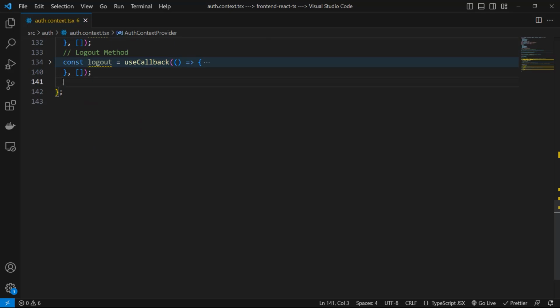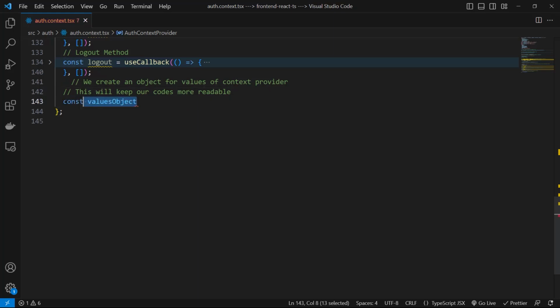We want to return the provider, but for the values, let's create its values here. So we create an object for the value of our context provider here, and I think this will keep our code more readable. So let's create it here. This object would be a const of values object equals to an object, and inside that what we need to return to the context consumers.